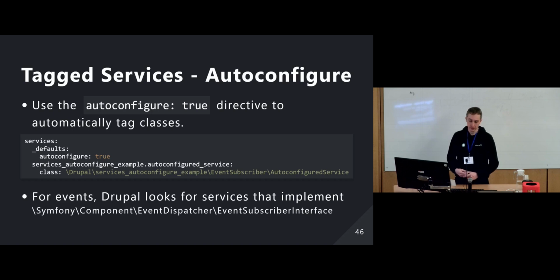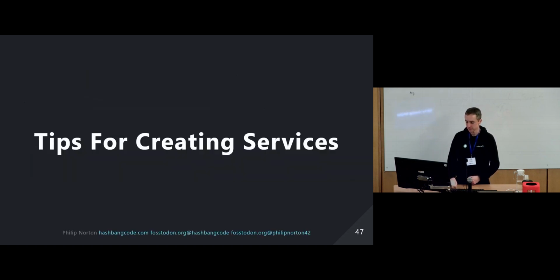There's also auto-configure. In the same way that we can autowire, we can auto-configure stuff. So if we leave out the tag name from our event subscriber, Drupal will see that it extends the event subscriber interface and will automatically pick that up and give it a tag behind the scenes. This is a Drupalism, by the way. This isn't part of the Symfony component stuff. But it means that we can just write our event handlers and they'll get picked up automatically, which is great.